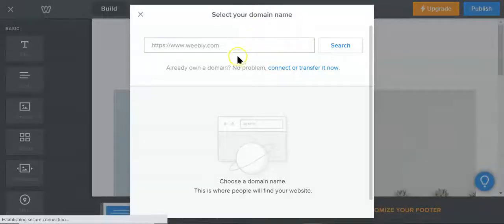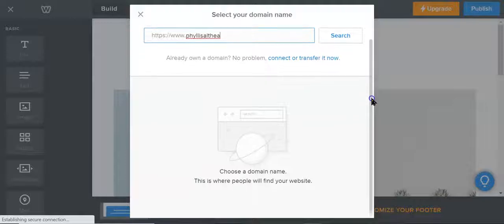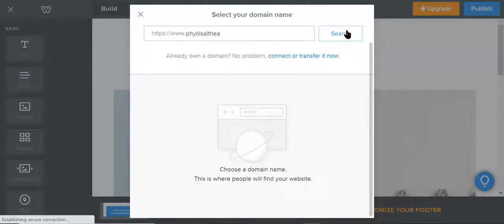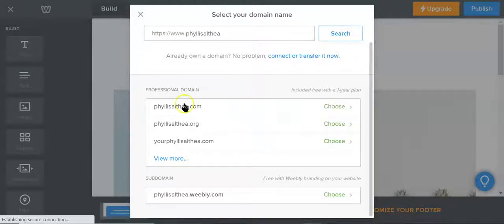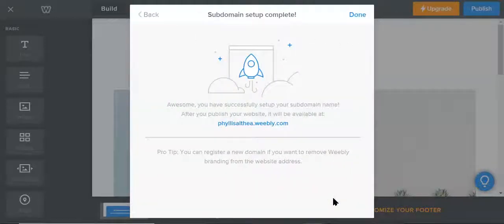All right, and then it's going to ask you to select your domain name. You're going to put in your name. I'm just going to put that in and click search. And it's going to give you these options for professional domain. These do cost money, so I wouldn't choose those unless you've decided already, yeah, I want my own website and you want to buy your own domain name. Otherwise, just click subdomain and it'll give you your domain name with the Weebly extension, but it's free, so you're going to choose that.